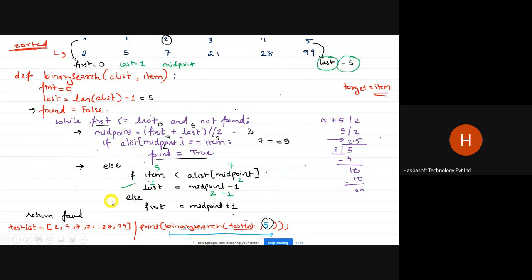Now I would be repeating the loop again because the else part is not going to run. Since the else part is not going to run, I will be repeating the loop here. My first is again 0. You can see the first is 0. Last is what? 1. Still our condition is true and we did not find our value, right? So let me just delete the stuff from here.